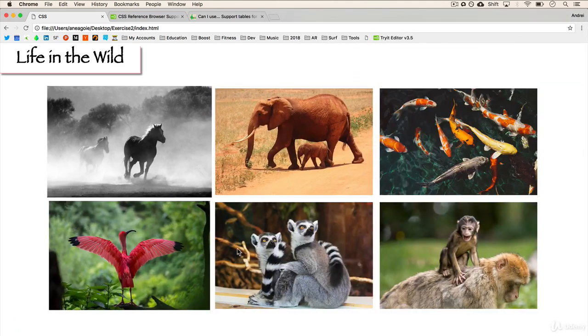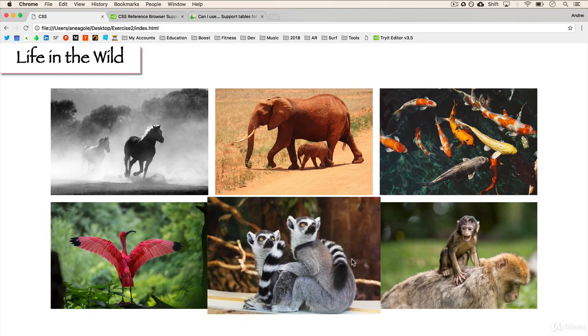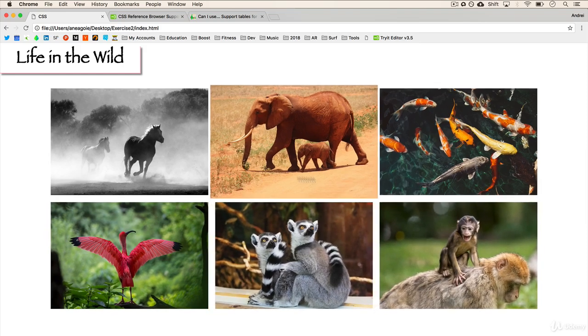Now we have a beautiful website. And it didn't really take us much. We just wrote a few lines of CSS, a few lines of HTML, and look what we have.